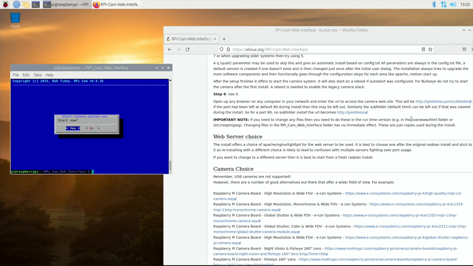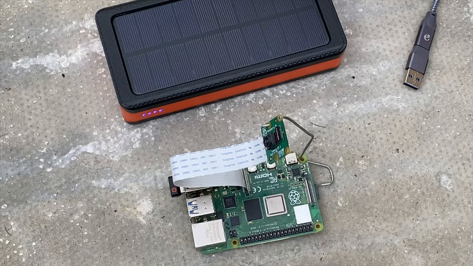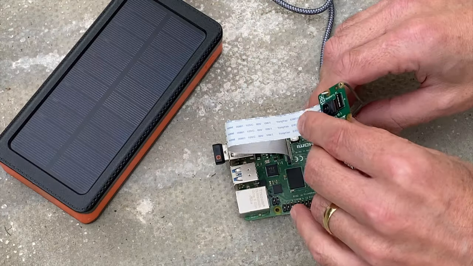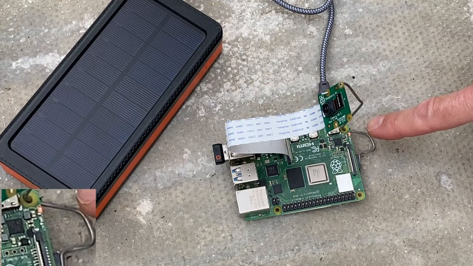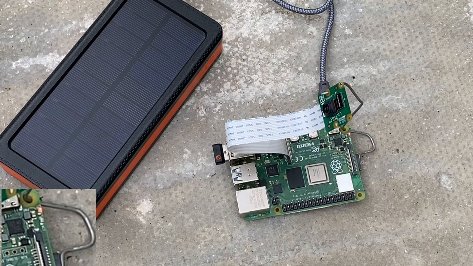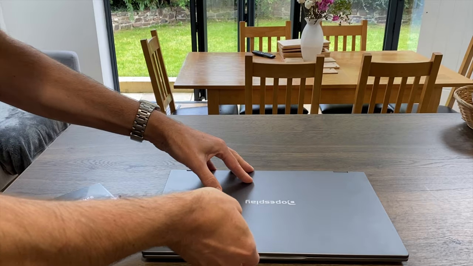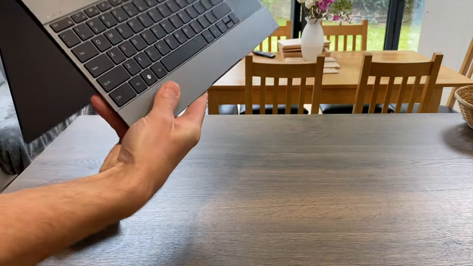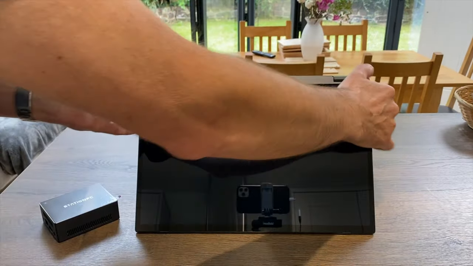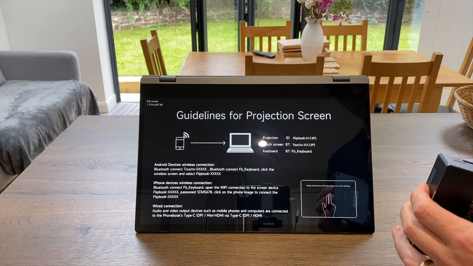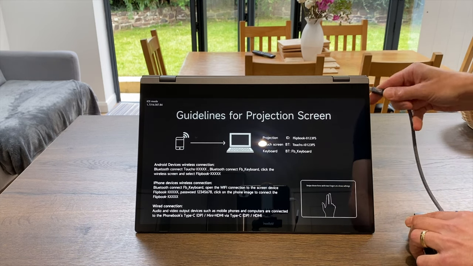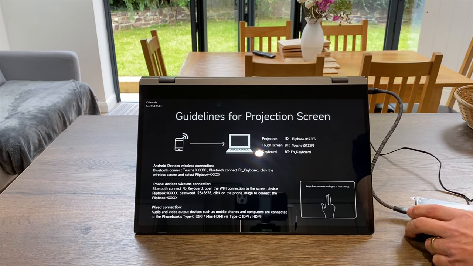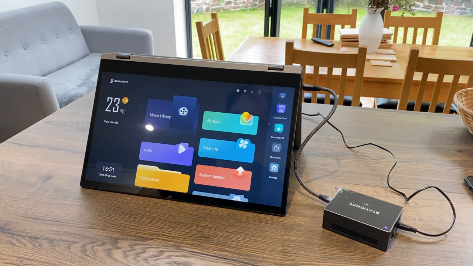So if I now shut down my Pi and plug in my solar power bank, you can see the red lights come on, so it's starting to boot, and the green light. Launch my Dopesplay laptop. Actually, let's use this tent mode. Plug in my StationPC with USB-C. Gotta get the right socket. And plug a power lead into it as well, but nothing else. And you can see it's launched.